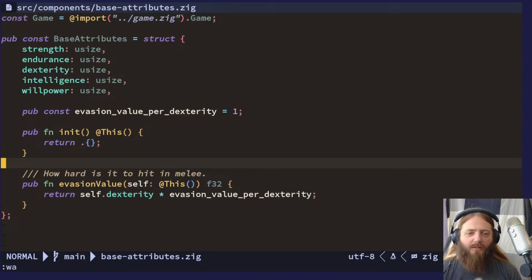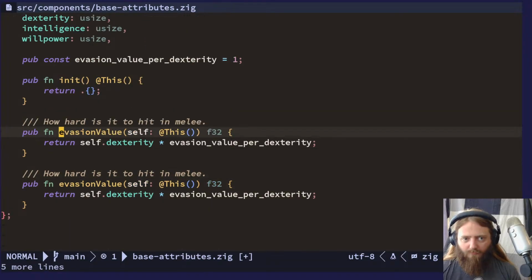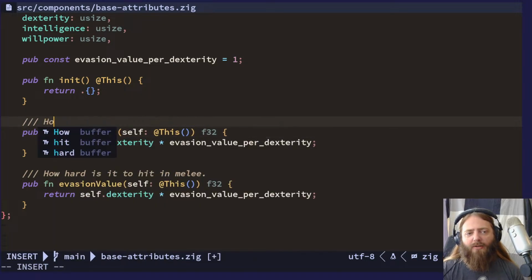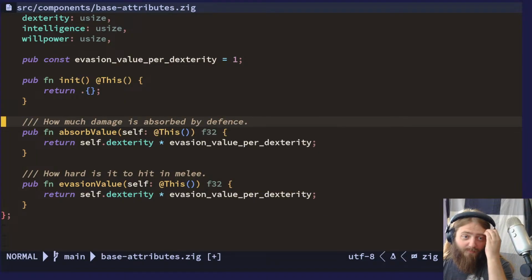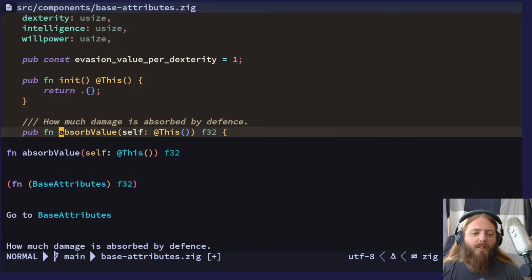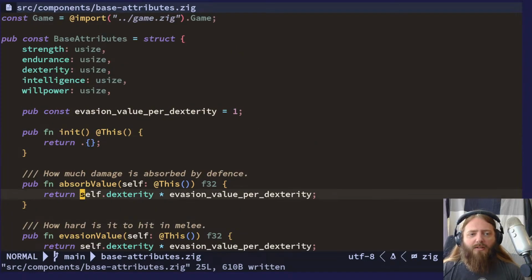Right, how hard is it to hit in melee? And then we can have absorb value, which is how much damage is absorbed by defense. Okay. I'm not sure what we should use, I guess endurance maybe.